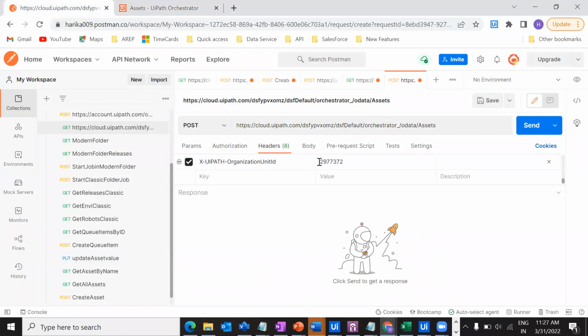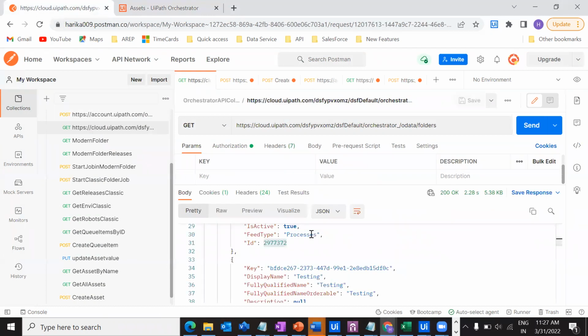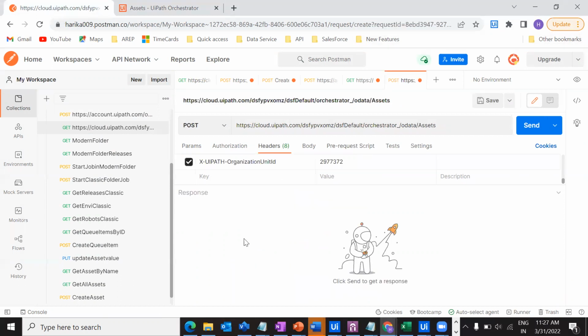In Postman, I have given the ID that points to the modern folder. If you don't know how to get that particular ID from your folder, please do watch the previous videos, and I'll also link those videos here in the video. You can just click on this link and it will help you navigate to that video. Go check out that video, then you can get the ID of that particular folder and provide the ID here.